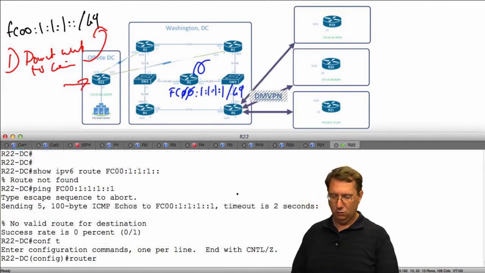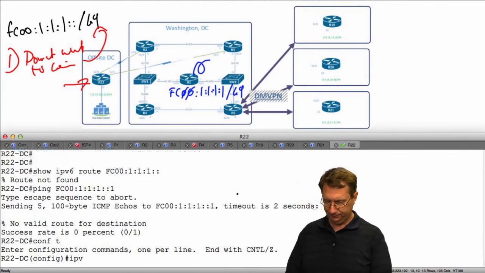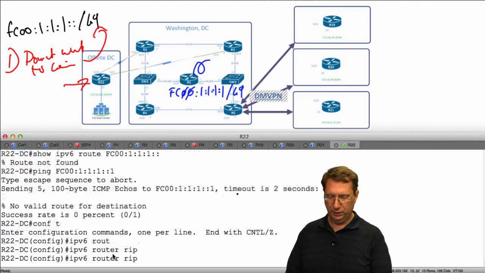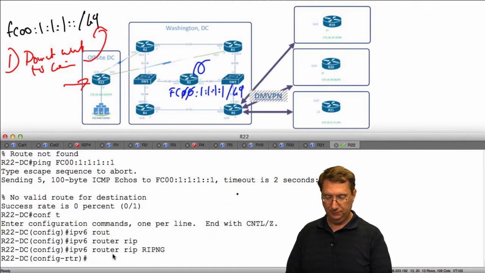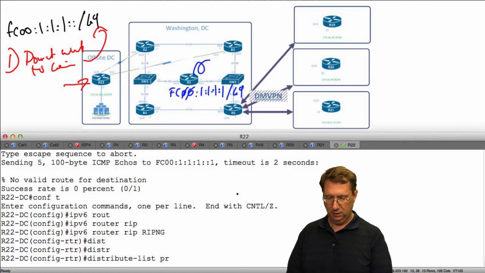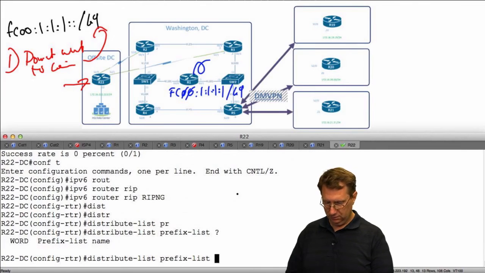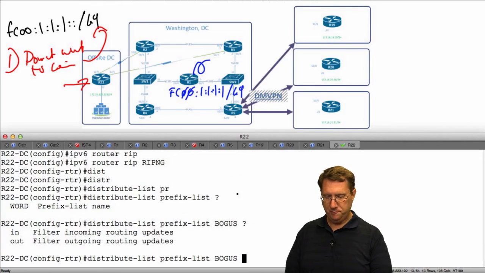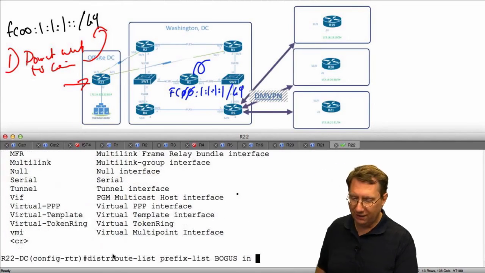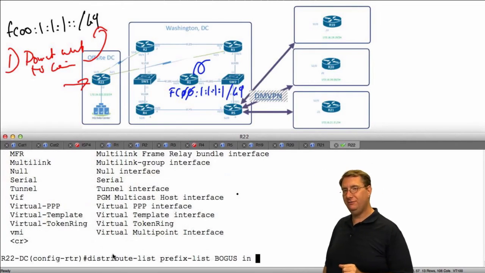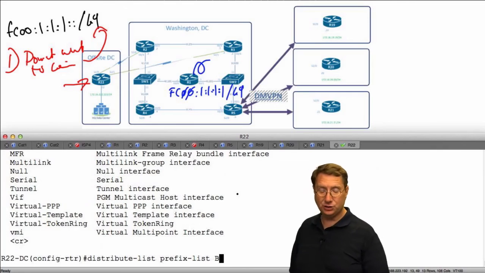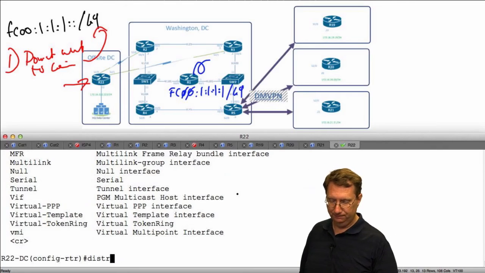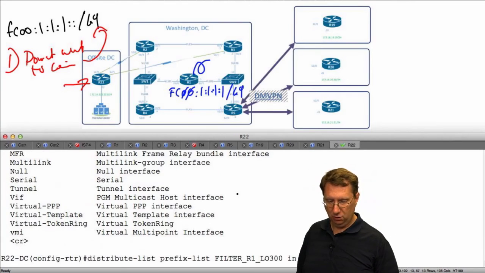So config T, ipv6 router RIPng, and let's say here, distribute list prefix, we'll just throw in an arbitrary name, we'll just say bogus, in, and we also have the capability of changing this behavior. So let's take the actual distribute list that we configured. Let me just scroll up.